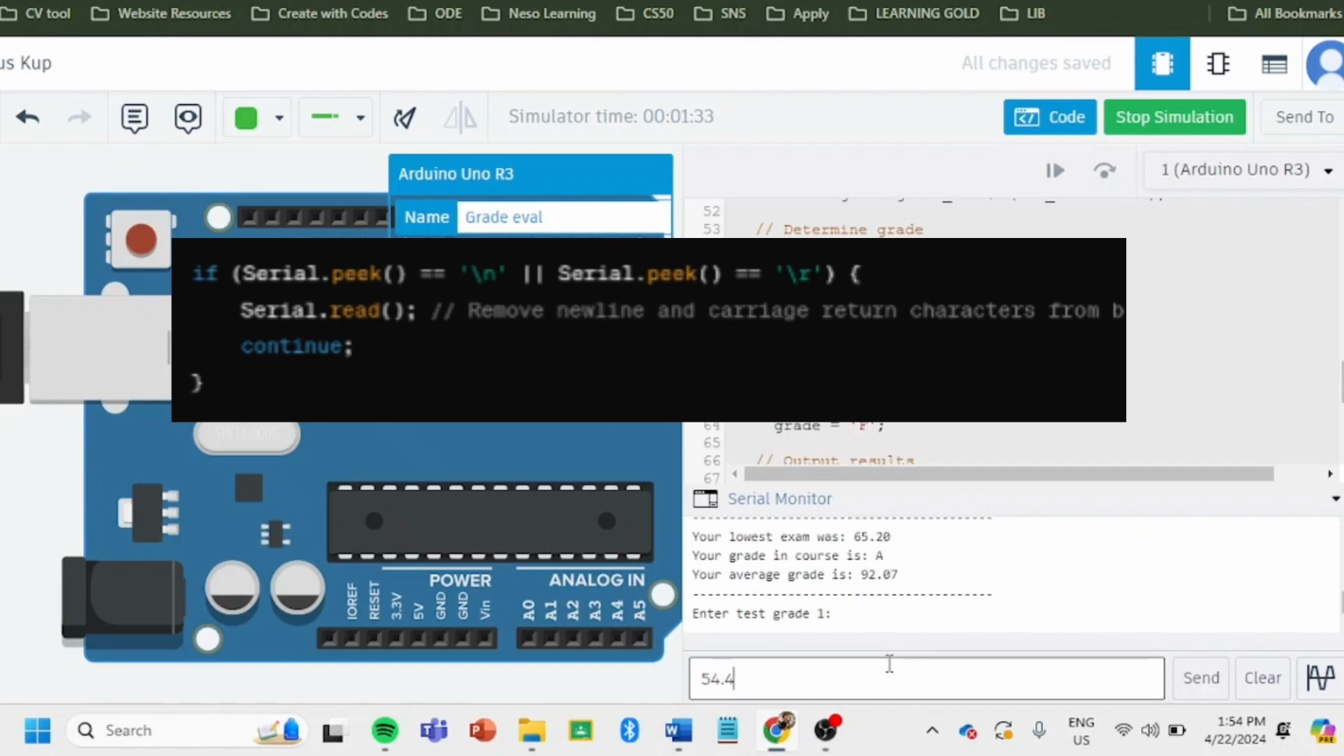This part checks if the next character in the buffer is either a new line or a carriage return. If it is, it removes these characters from the buffer. This prevents them from being included in the numeric input.